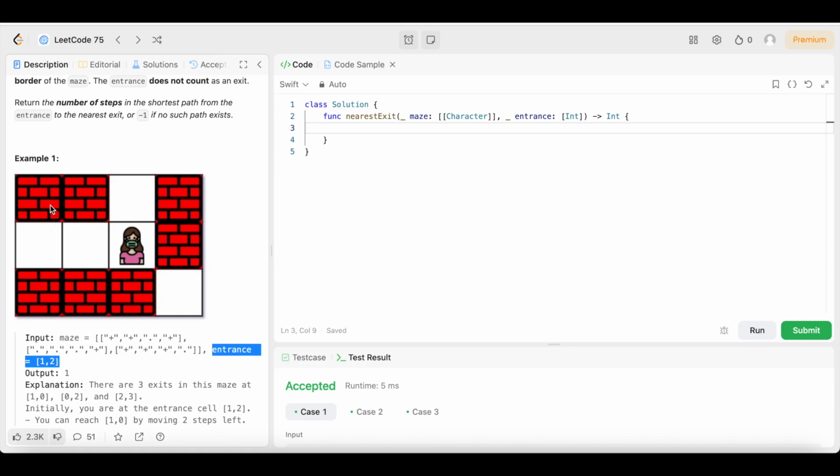So we come down 1, so now we're at row 1, and then we go over to column 2. So we come down row 1, 1, 2. Now we're column 2. That's where this 1, 2 comes from, guys. The output is 1 because that's the shortest distance to an exit. We just need to go up 1 and we're at an exit.